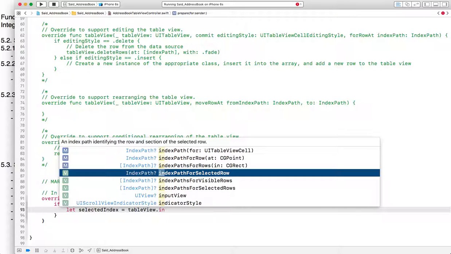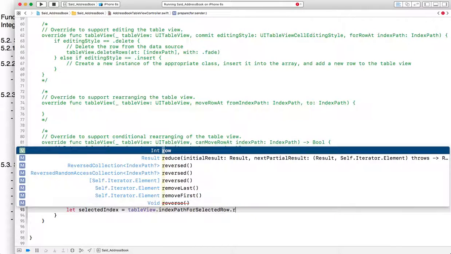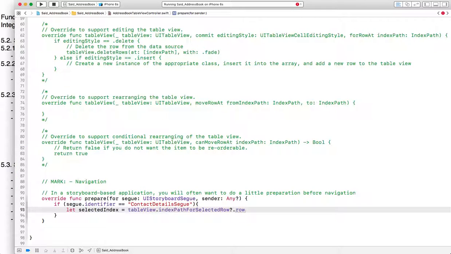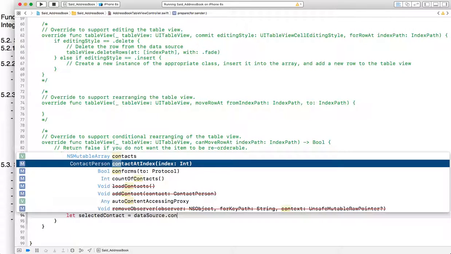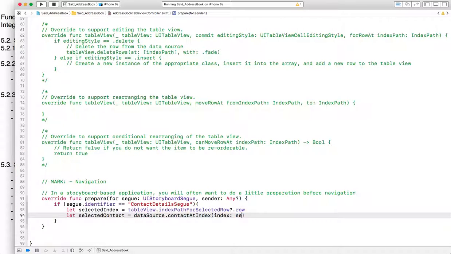And remember, the index path is a combination of the section number and the row number. But I don't need the section number, I need the row number. So I'll say give me the row number. So now that I got the row number, I can get the selected contact by asking the data source to give me the contact at index, and then give it back that selected index. So now I have selected contact.